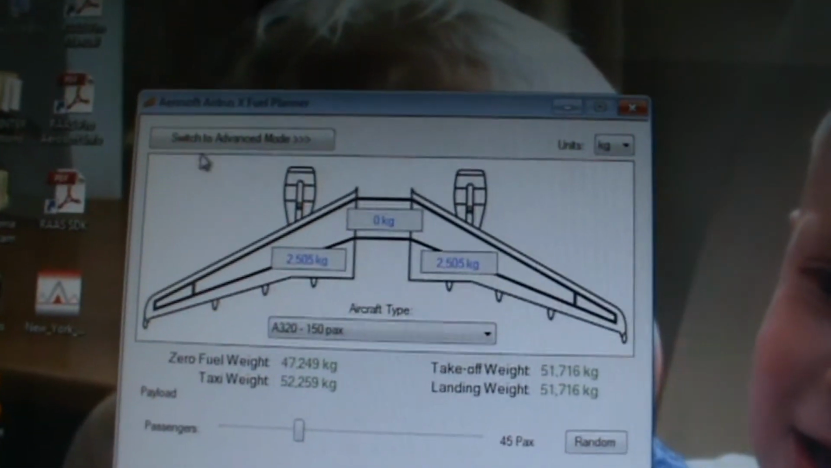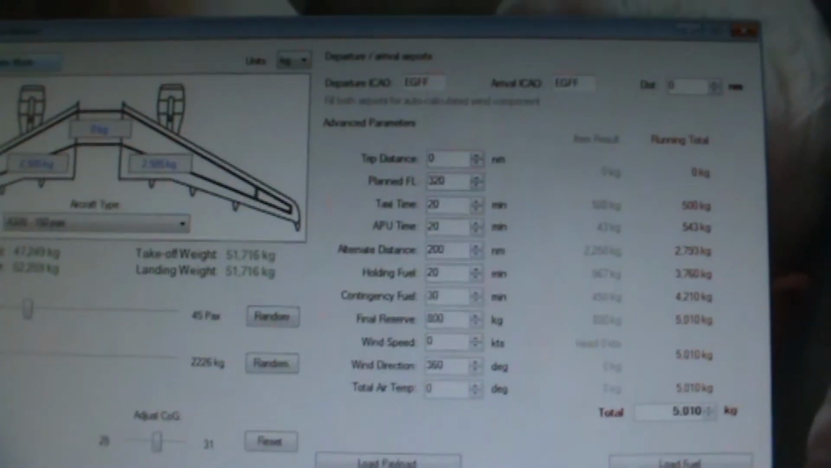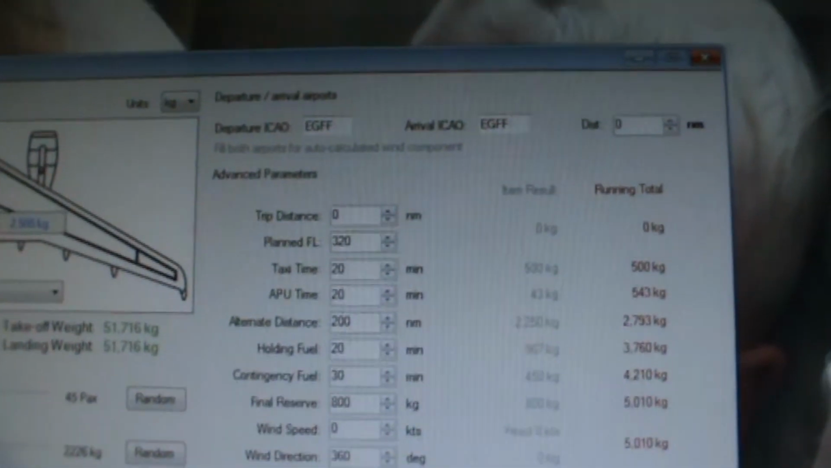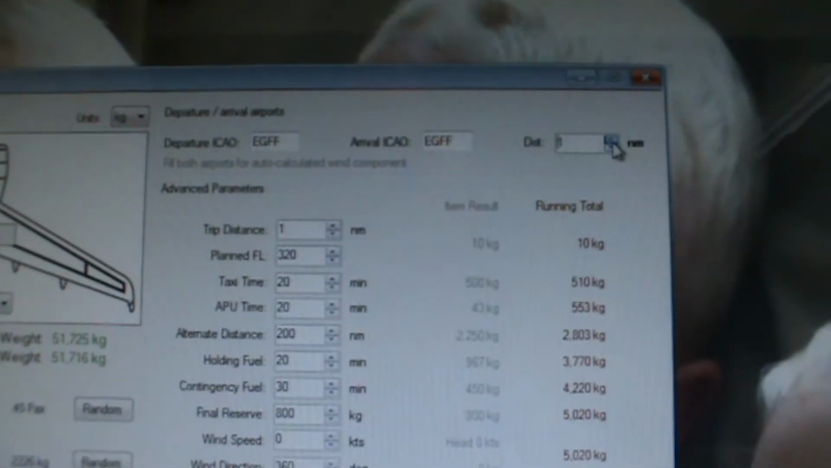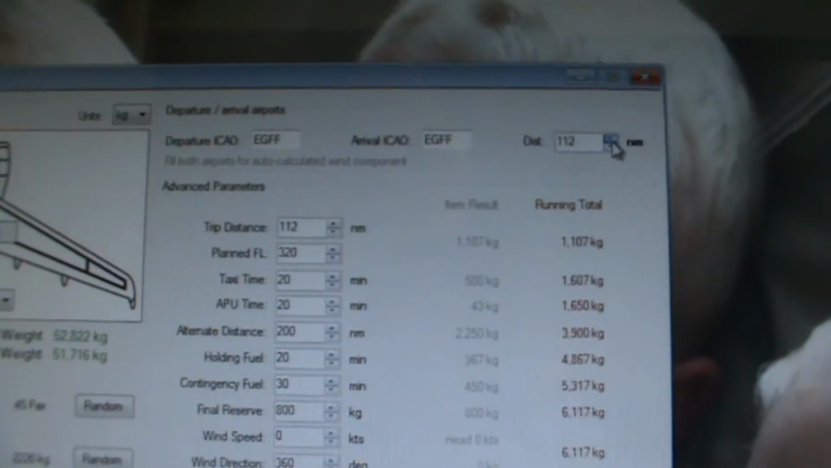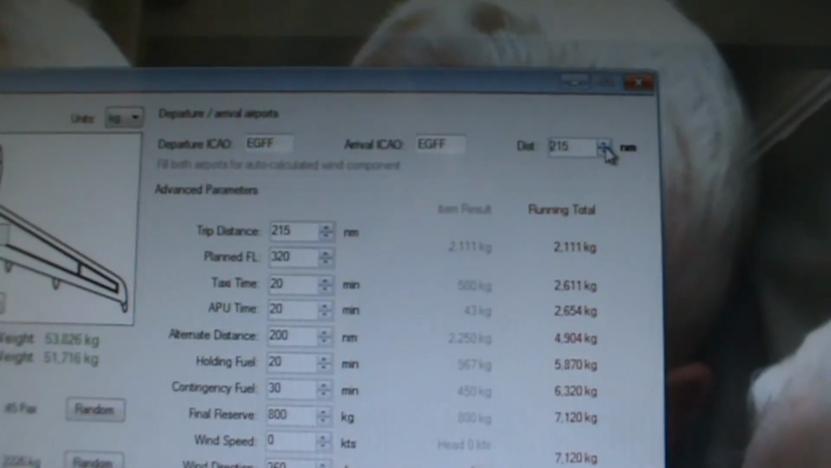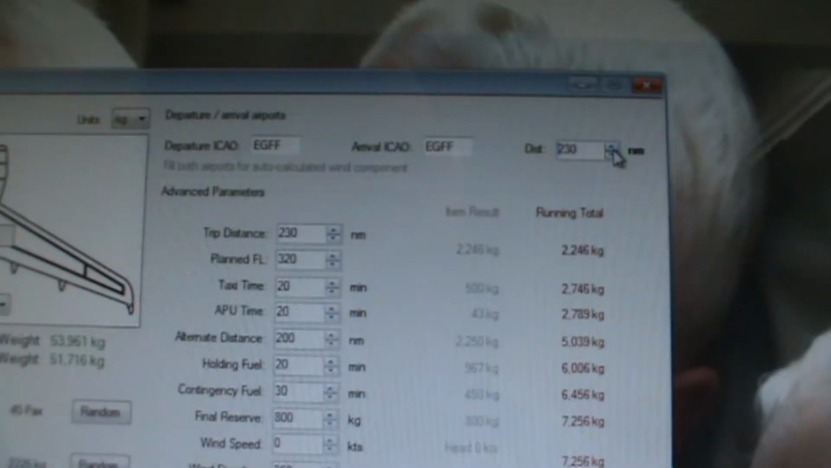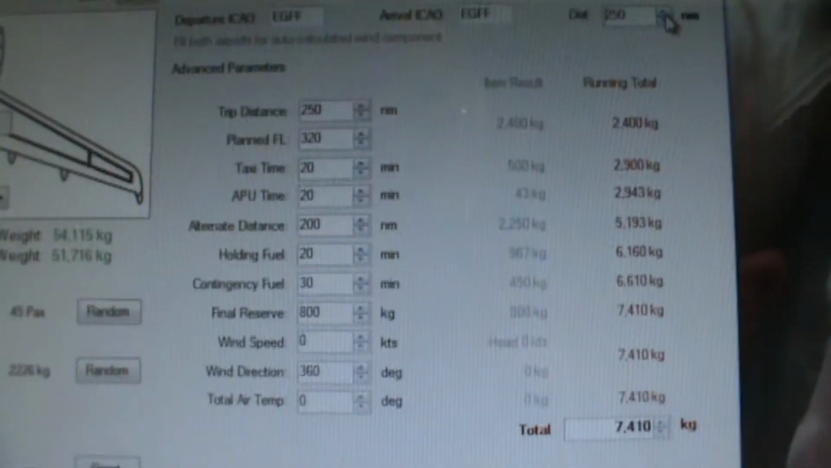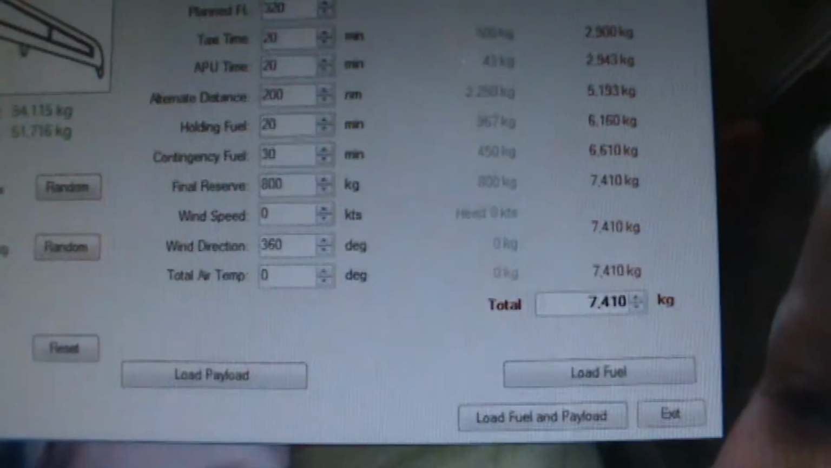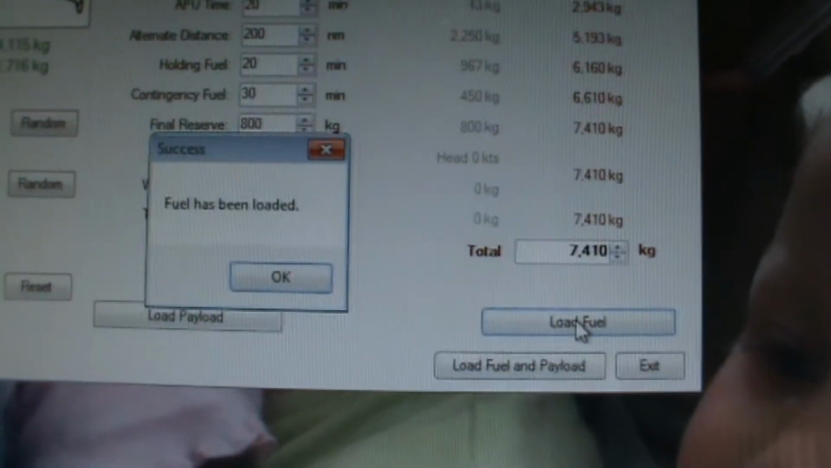At the top of the panel is a switch to advanced mode. Clicking that opens the panel even larger, and now you can set other parameters. At the moment it is showing departure as EGFF and arrival at EGFF, and I shall put in here a distance. We'll give ourselves 200 miles, far more than we need, but just to be on the safe side, I'll put 250 miles. You'll notice that all of these figures have altered automatically, and we have a fuel loading at the bottom here of 7,000 kilograms, and I now say load fuel. Fuel has been loaded.